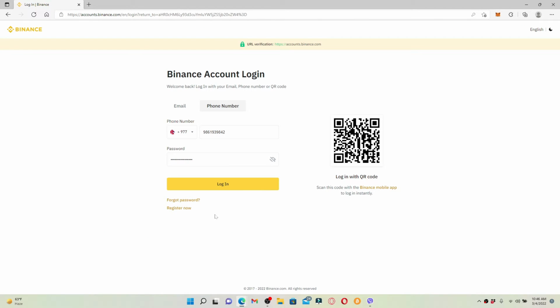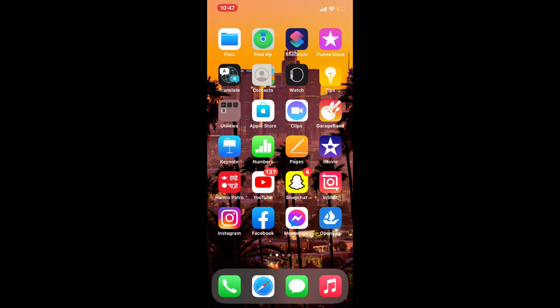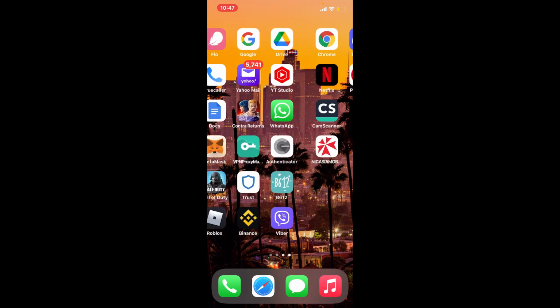You can log into Binance with the help of your credentials or with the help of your QR code. In order to log in with QR code, open up Binance application on your mobile device and log in by scanning the QR code. Grab a mobile device and tap Open Binance application.